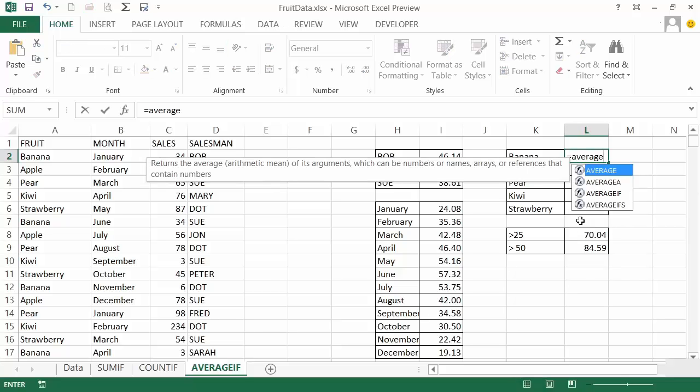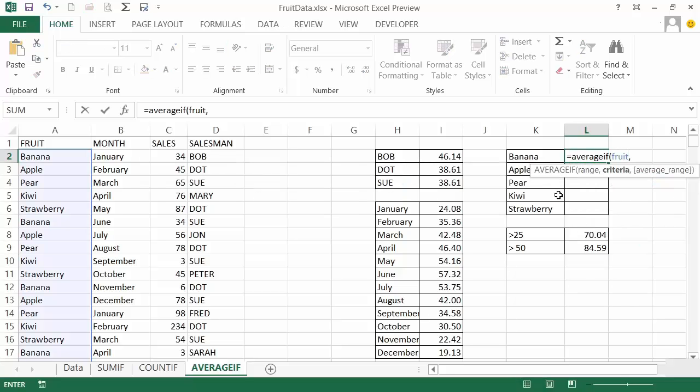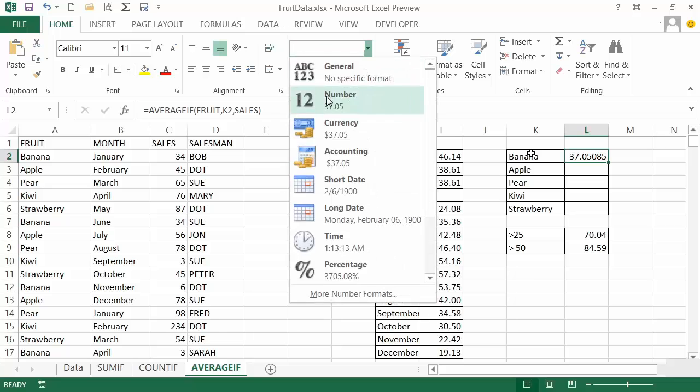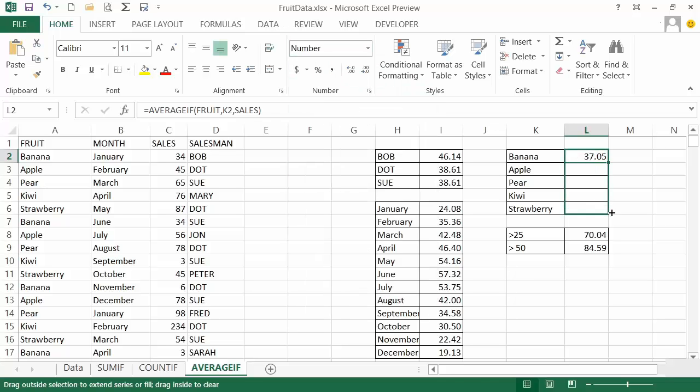And then the average for each fruit. So AverageIF, the fruit column, the name of the fruit we're looking for in that column, and then the range that we're averaging, which is the sales range. Return. Bananas are 37.05085. Let's format to two decimal places and then replicate. And we find that kiwis have the largest average sale.